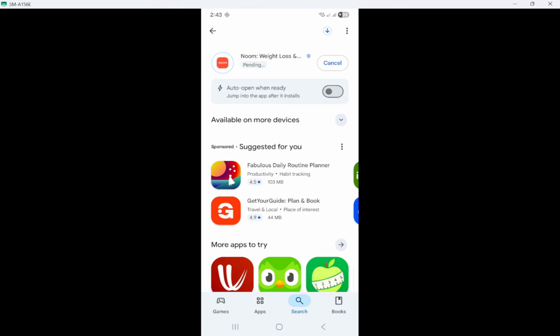Make sure you have a bit of free storage space, as the Play Store won't install if your device is full. During installation, you might see permission prompts. Review them so you know what features the app will access. After the installation completes, tap Open. You can also find the Noom icon later in your app drawer or on your home screen.